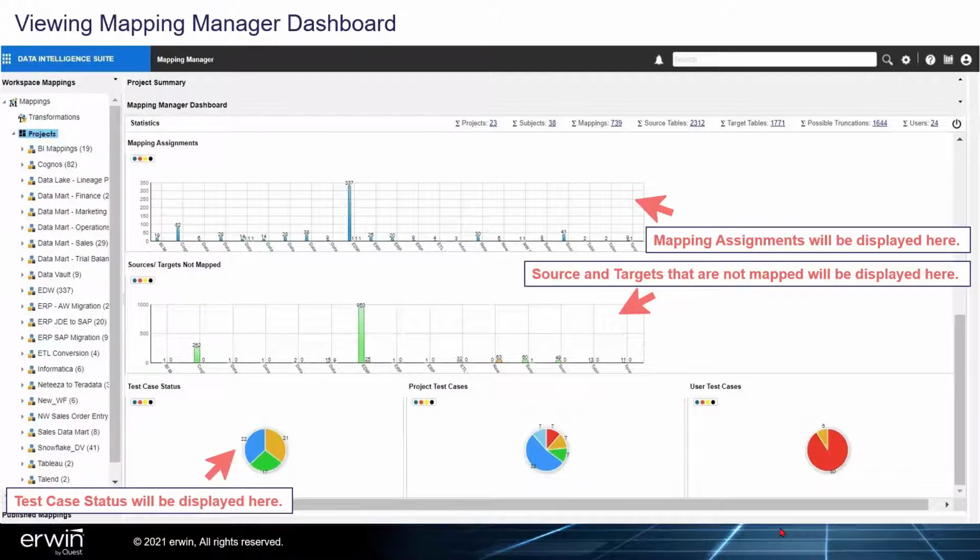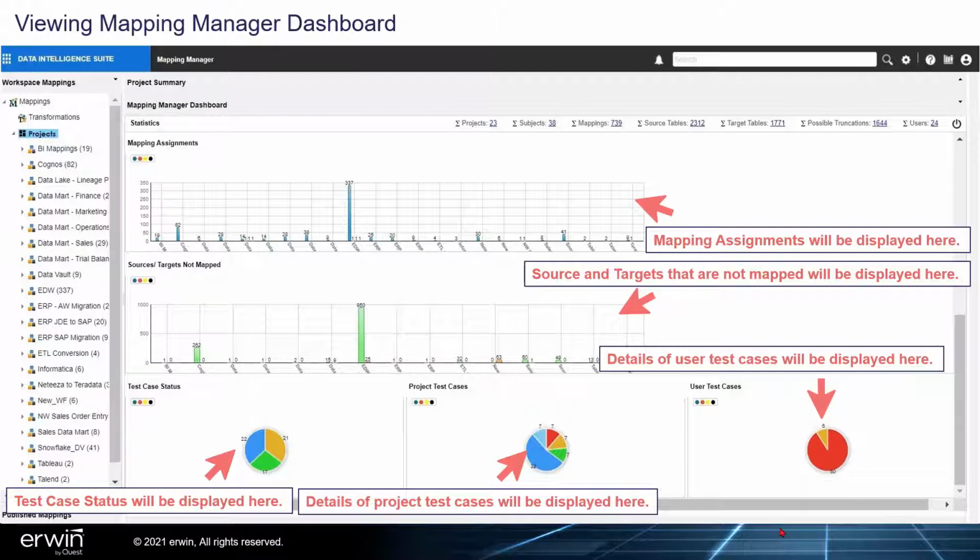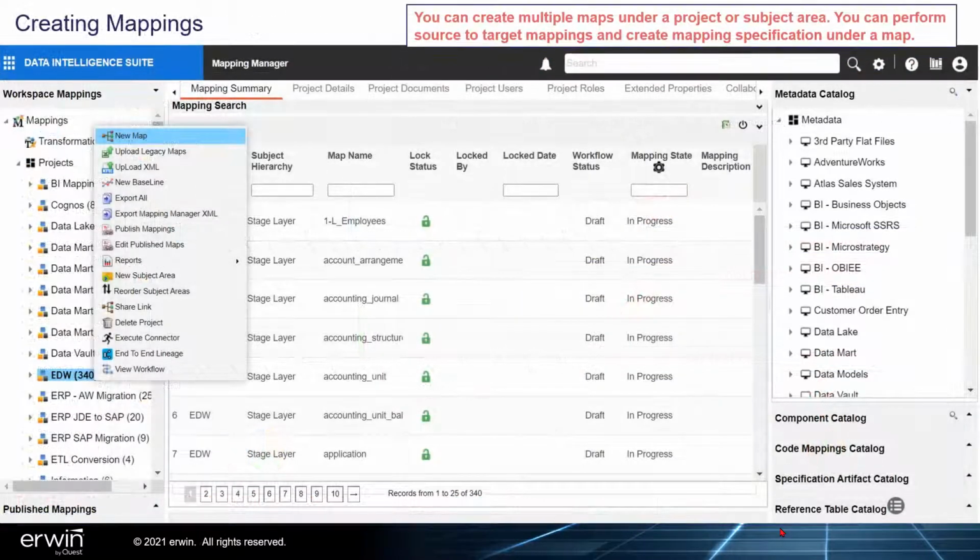Test case status will be displayed here, along with the details of the project test cases, and details of user test cases will be displayed as well. You can create multiple maps under a project or subject area. You can perform source to target mappings and create mapping specifications under a map.